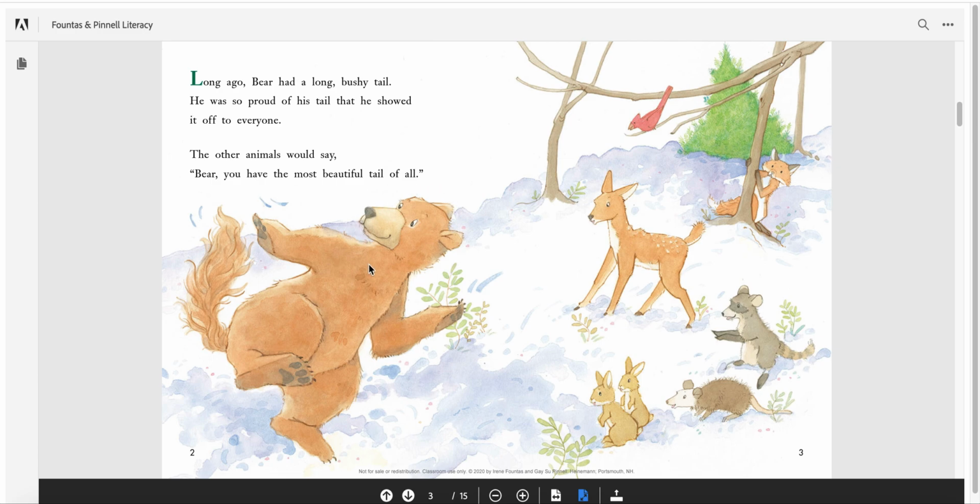Now, can you picture a bear having a long, beautiful, bushy tail? That's hard to picture because in our real life, they'd have short, stubby tails. But apparently, here he is, showing off his tail to everyone. Sometimes we can call that bragging.